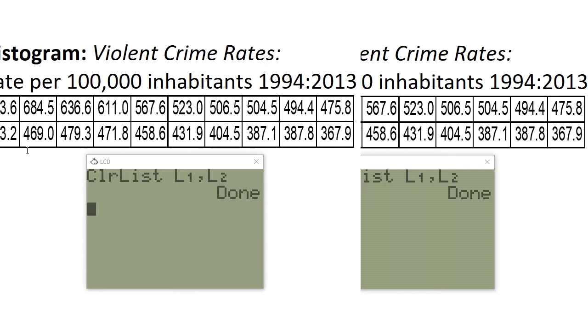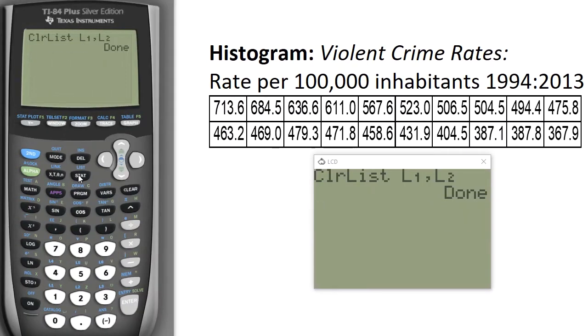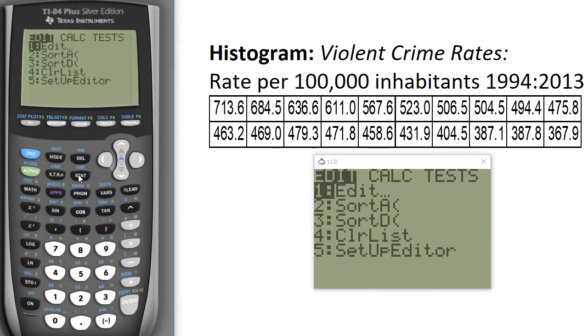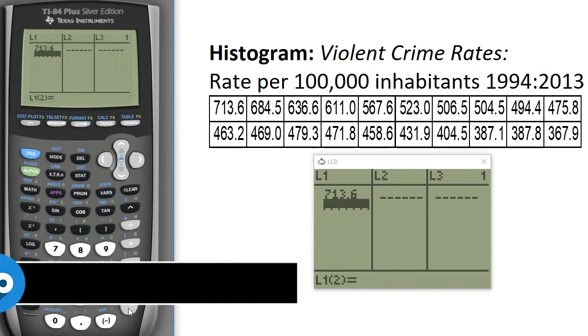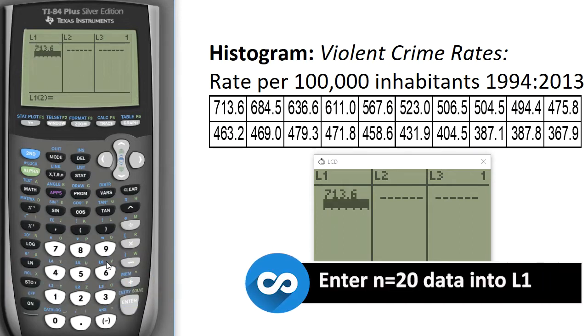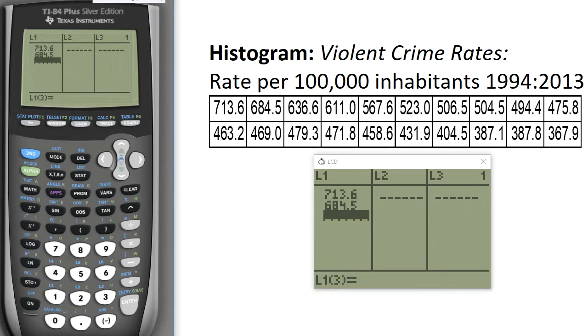Next, we want to put our data into list 1, into L1. We're going to hit Stat, and then come down here and hit Edit, and we're going to put our data points, which are the crime rates per 100,000 inhabitants, 713.6. Enter puts the 1994 crime rate in, and then 684.5. Enter. Notice here we're now up to list 1, number 3. Continue that until you've got all 20 data points in your list 1.